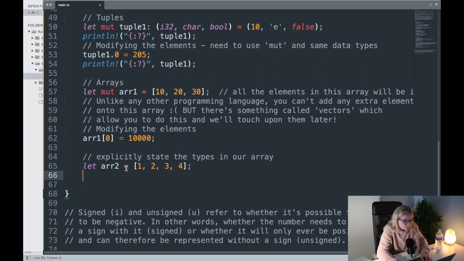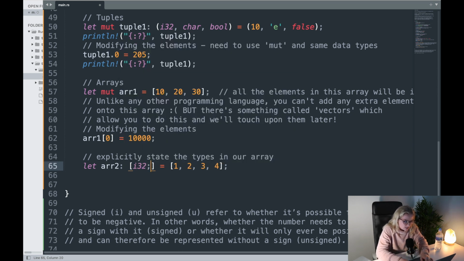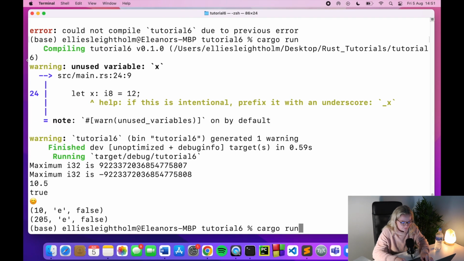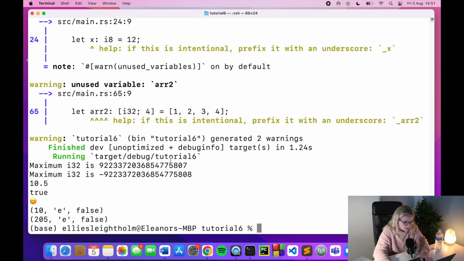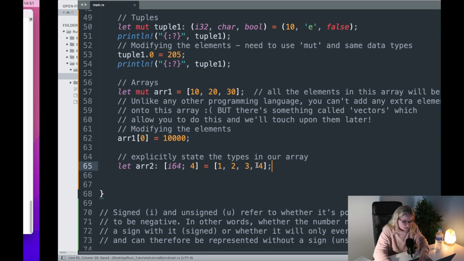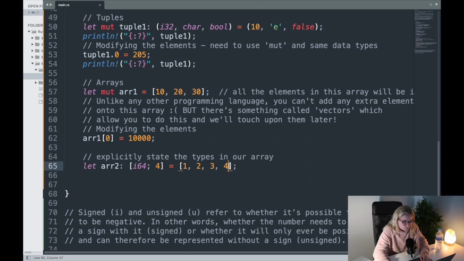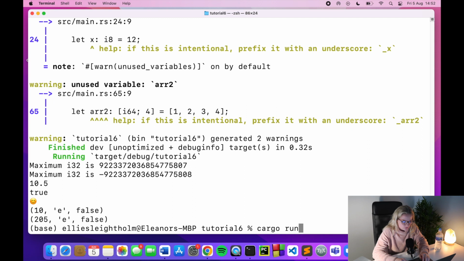So if you want to define what data types these are, you just do your colon as usual, open square brackets. You'll state the type that you want them to be. So let's say i32s. You'll do a semicolon and then you'll put 4 for the number of elements in your array. So hopefully if I cargo run this, everything should be okay. And it is. Cool. So you can change this to i64, rerun. Everything should go smoothly. And again, if you wanted to add an extra element in here, you just have to change that to 5. So let's just check that runs.